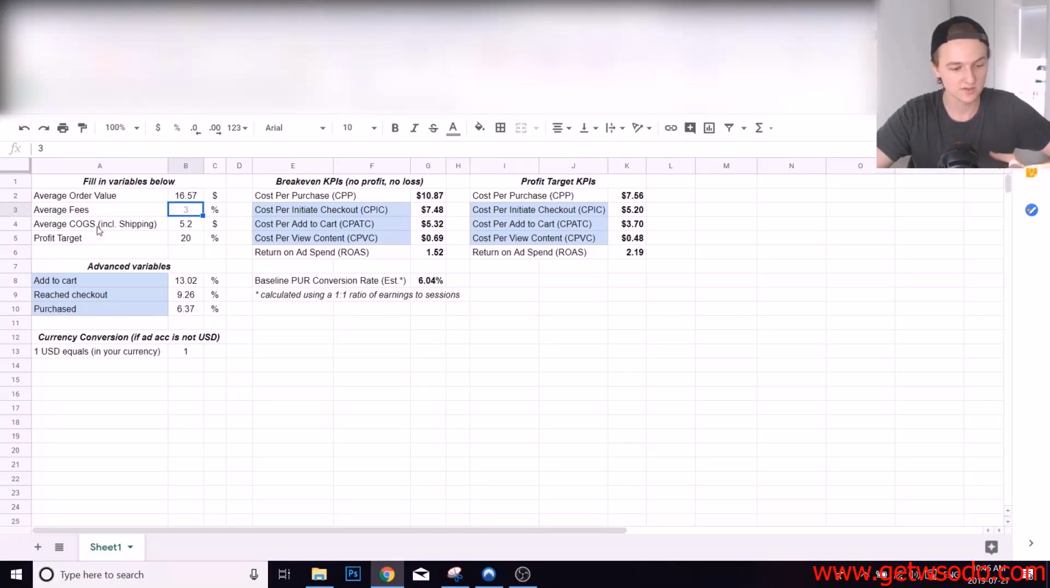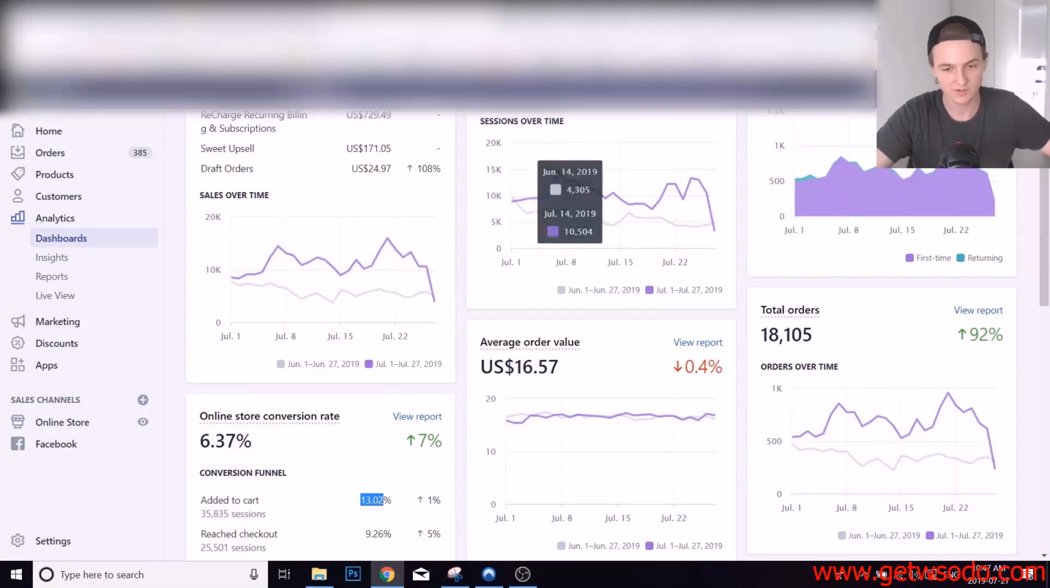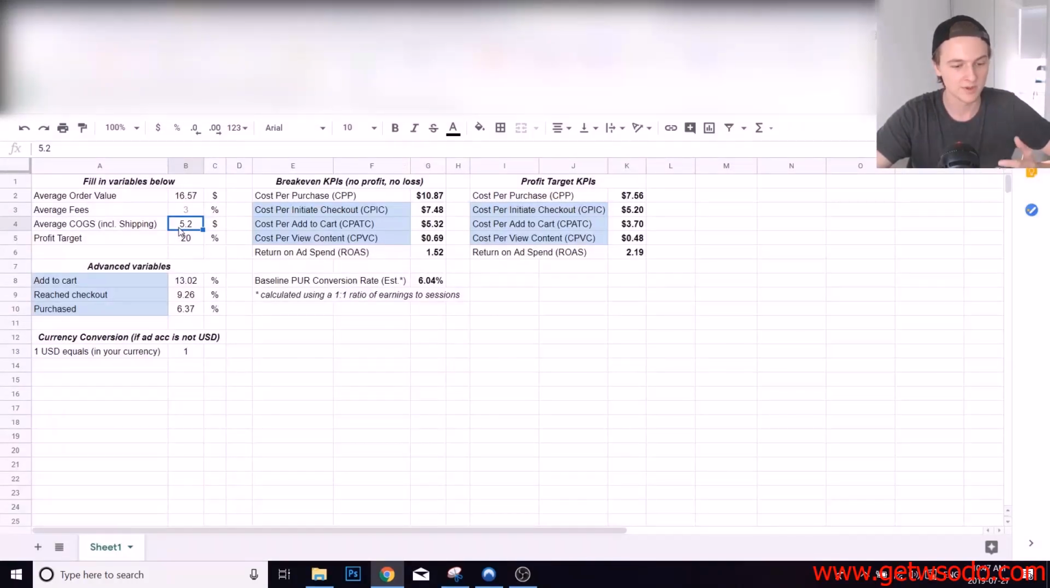Now, average cost of goods sold. How much does your product cost? So if you put selling price instead of average order value here, you just want to put the cost for one product, including shipping. If you used average order value, you want to put your average cost of goods. So you can look at past invoices and see how much you spent on average per order, right? So for this store here, on average, I'm spending 5.2 in cost of goods per order. And so this is my average order value, average fees, average cost of goods.